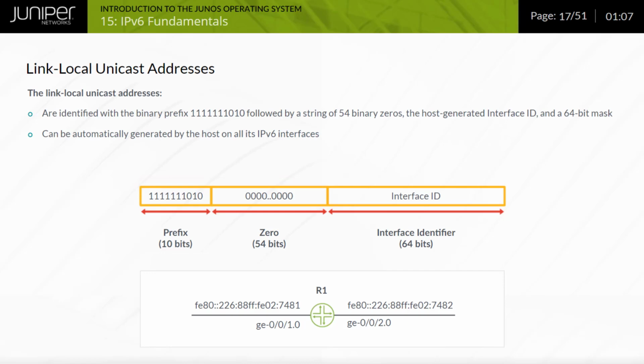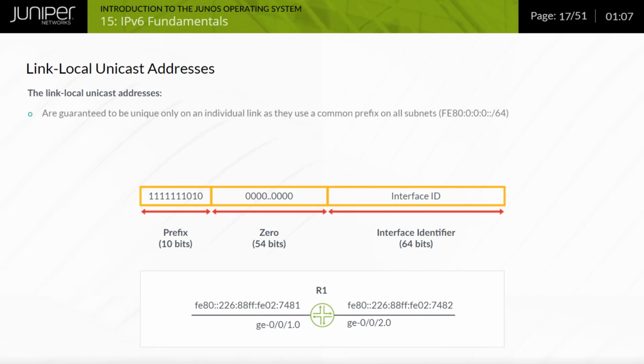Because the first 64 bits are the same for every link local address, this address is guaranteed to be unique only on an individual subnet, and could be duplicated by hosts on other subnets. Because the bits are the same for every link local address, link local addresses are never routable.